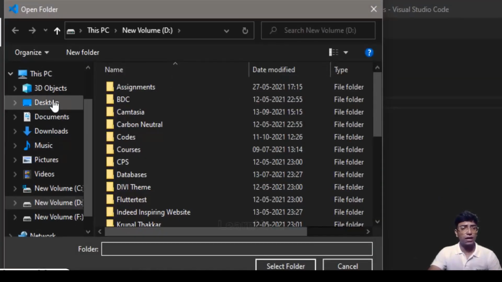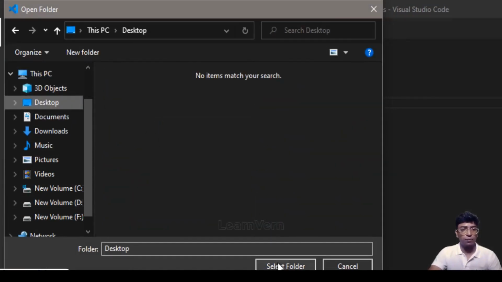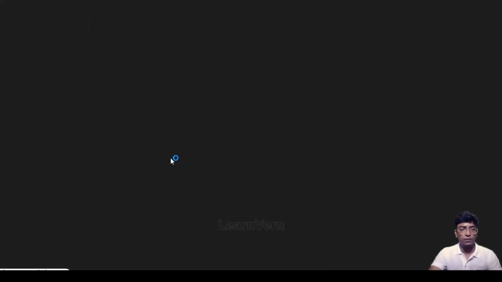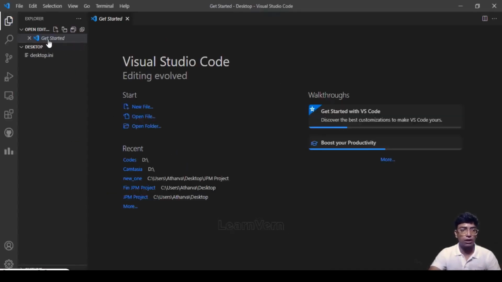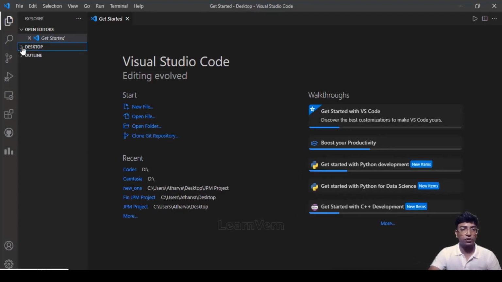Since I have to currently work on my desktop, I will select the Desktop folder. As soon as I select the desktop, you can see that my desktop folder opens in this. Currently, there is nothing on my desktop. That is the reason you can see blank here. Whichever files are on your desktop, you will see them below.